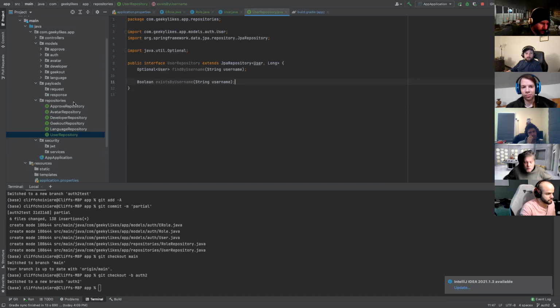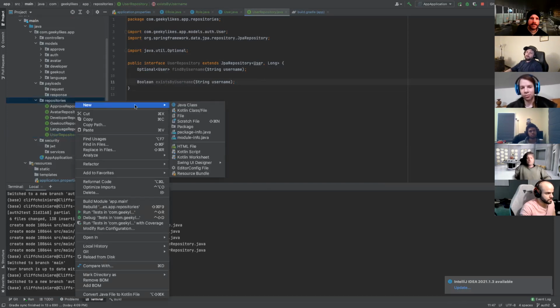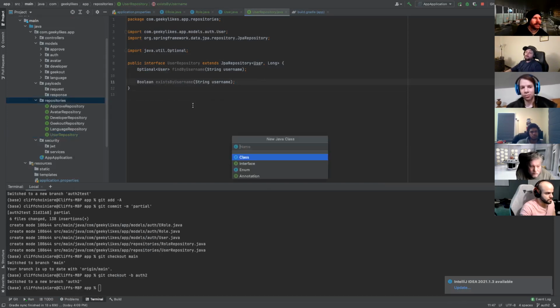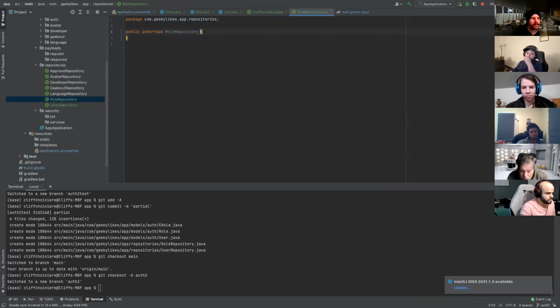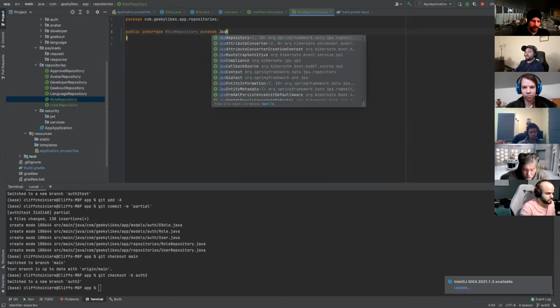But we do want to do a repository because we might want to get the roles by a user too, or find a role by name, right? So we want to do that. We will pull our roles by name. Class, interface, RoleRepository, extends JpaRepository.